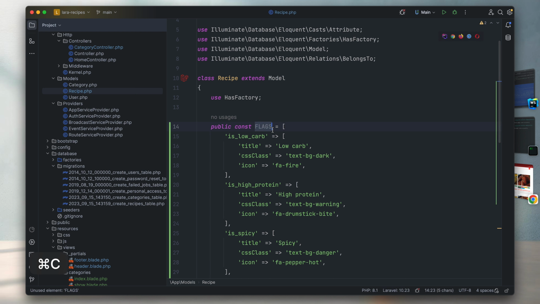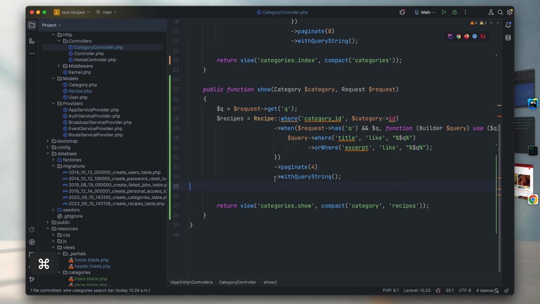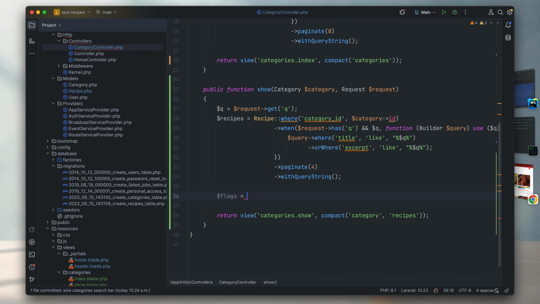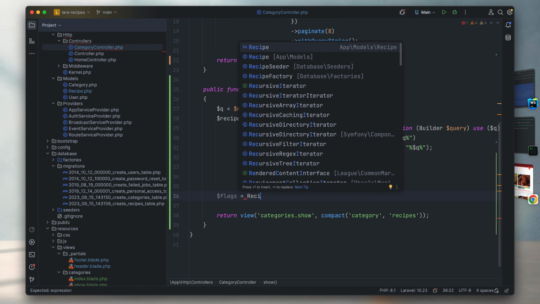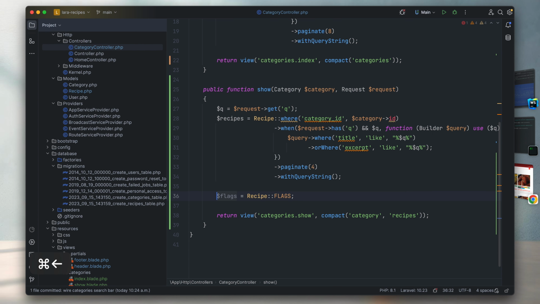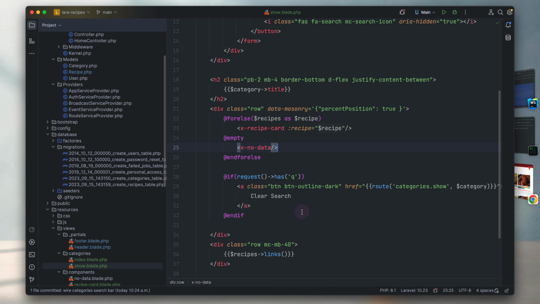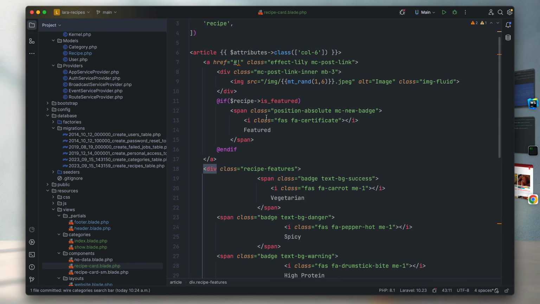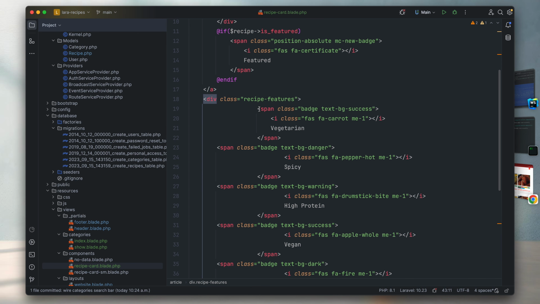You can use it immediately in the view, but in my case, I would like to use it in my controller. So let's head back to my controller. So here I'm going to define a new variable called flags, and I'm going to give it the value of, from the recipe, the flags that we have right now as an array, so we can pass it easily to my view. Now inside the view, just inside the card specifically, I can loop through all the flags and display them here one by one.